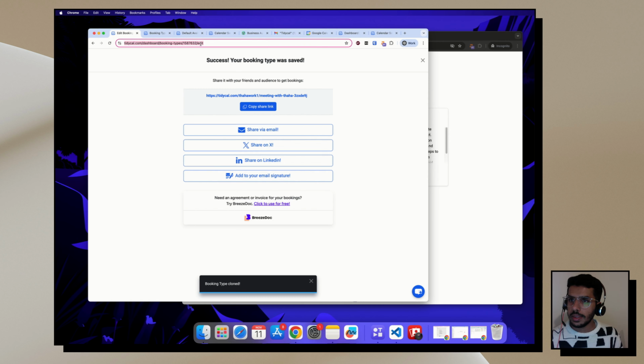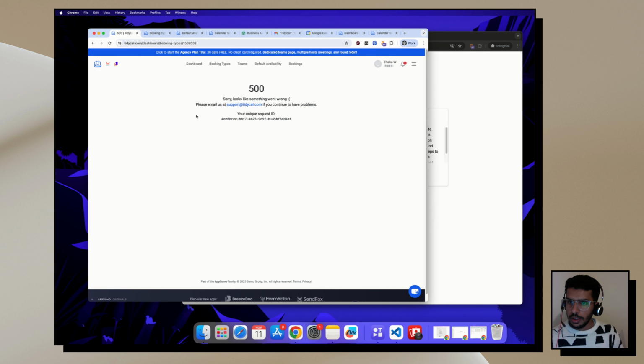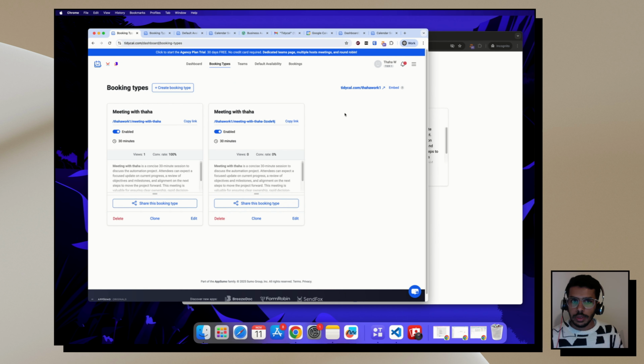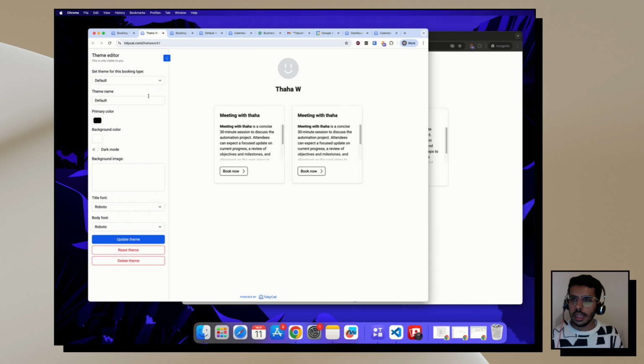One other thing is, if you go to your booking types and if you go to your page, they let you have a theme for you. So currently it's white and black. Now you can go ahead and change the primary color to maybe red, and then update the theme, and all these buttons become red. So you can play around with your theme. I'm going to reset it.